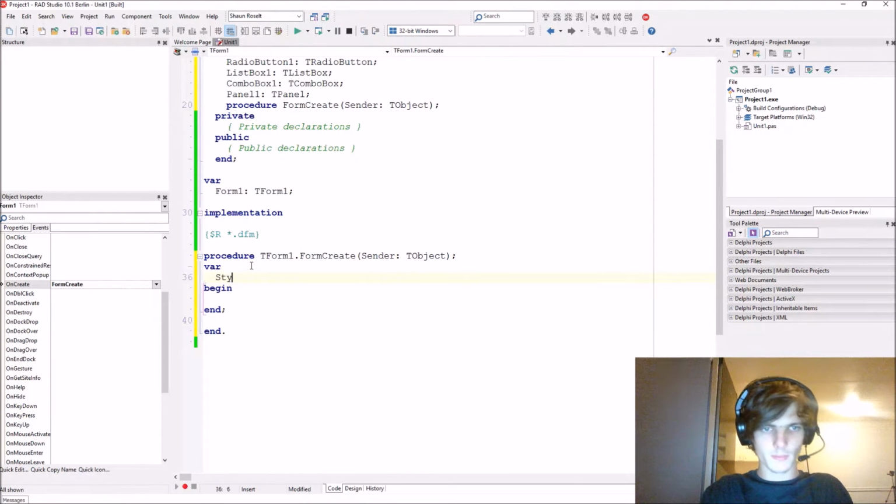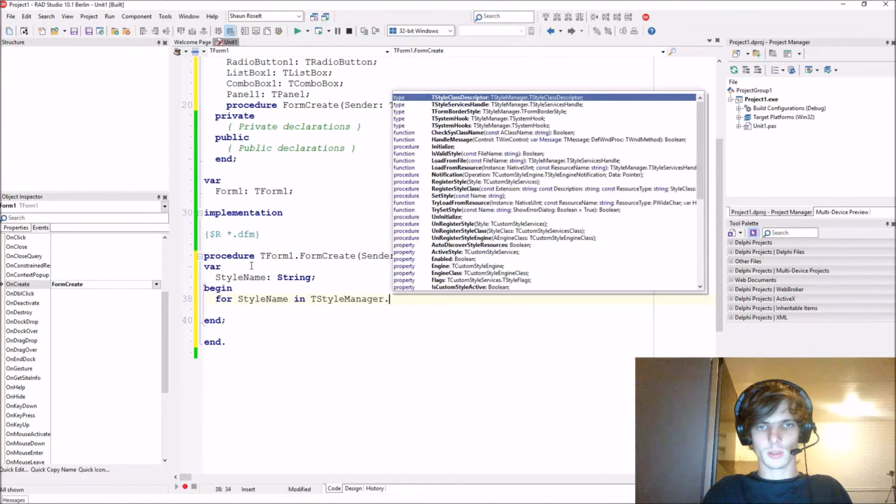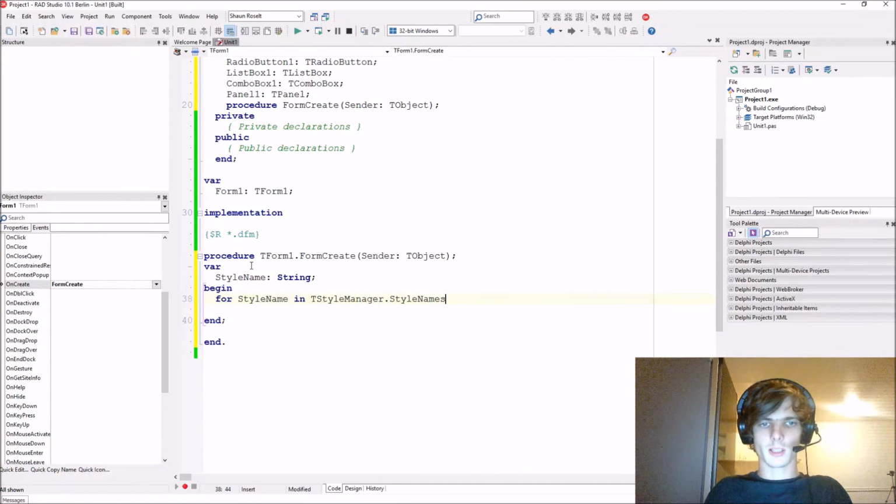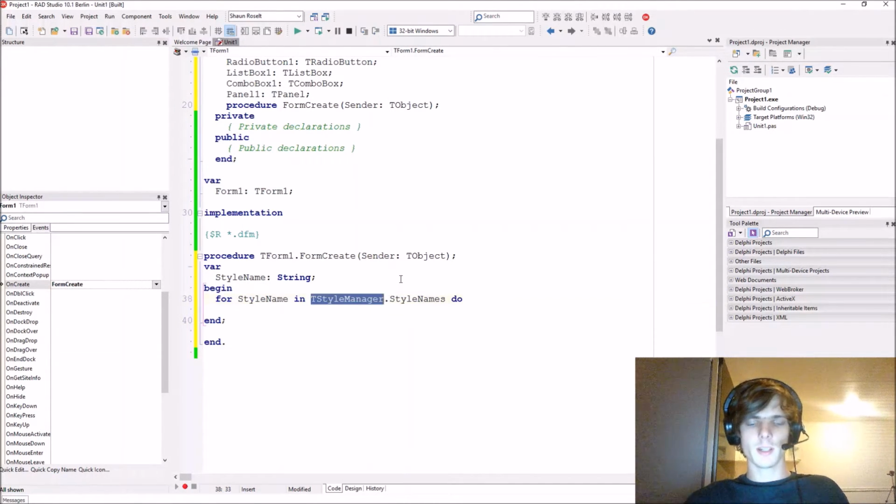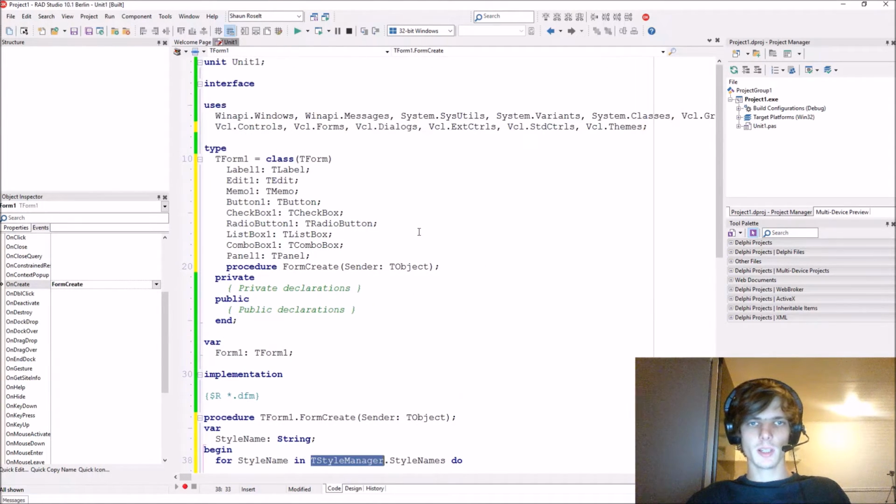Let's start writing some code. Let's add a variable called StyleName of type string. Then we'll make a little for-in loop, for StyleName in TStyleManager.StyleNames. So the TStyleManager basically holds all of the styles and everything about it. This is inside of the Themes unit.